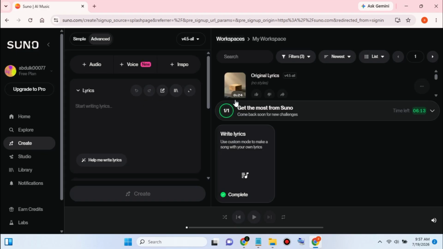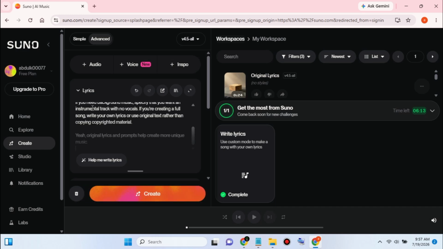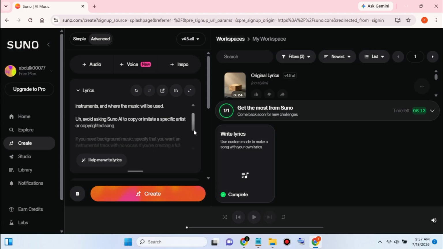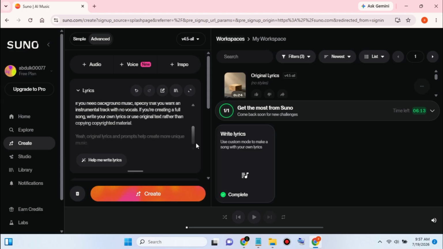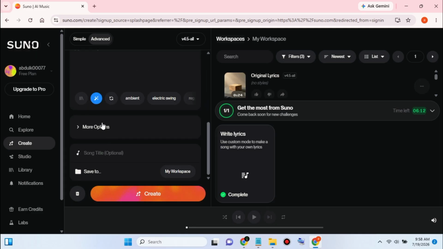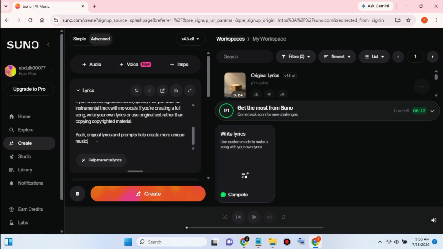So let's get started. First, click the Create button and write an original prompt describing the type of music you want. Include details such as the genre, mood, tempo, instruments, and where the music will be used. Avoid asking Suno AI to copy or imitate a specific artist or copyrighted song. If you need background music, specify that you want an instrumental track with no vocals. If you're creating a full song, write your own lyrics or use original text rather than copying copyrighted material. Original lyrics and prompts help create more unique music.